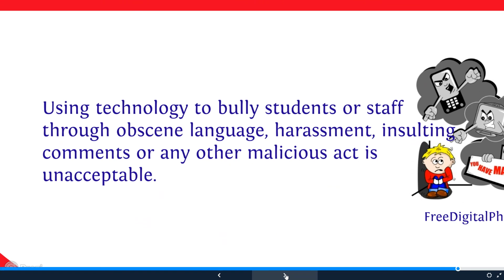Using any technology to bully or harass is unacceptable, and that would be considered a breach of your acceptable use policy, and you could lose your privileges for that.